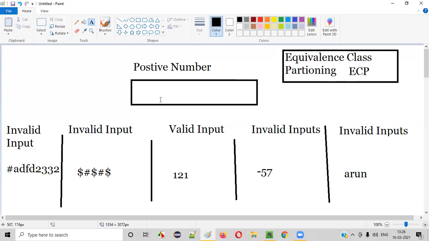So instead of testing this particular text box field with all infinite possible inputs, valid or invalid, since exhaustive testing is not possible, right? We cannot test this text box field with all the possible valid and invalid inputs. So instead, we create this kind of partitioning with equivalence class partitioning, where we take only sample data from a particular partition.